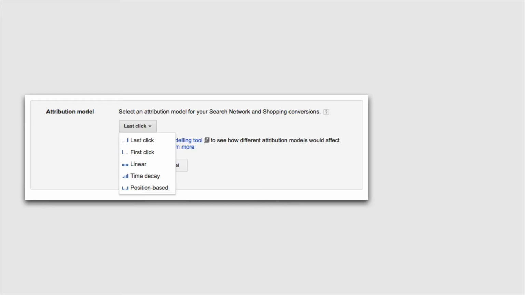You have the option of changing the attribution model, so you can select between last click, first click, linear, time decay, and position-based attribution models. And if you do have enough conversion data, you can even move to the data-driven model.